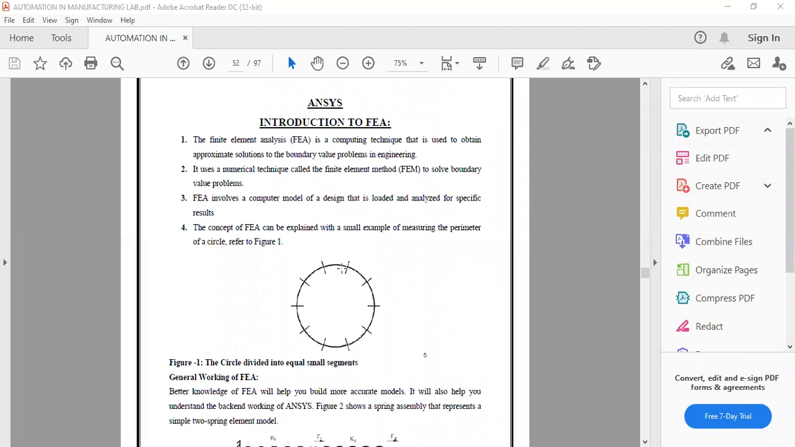Yes, how many divisions can I make of this circle? What is the maximum number of divisions I can make of this circle? You see, I've divided the perimeter, right? The perimeter is divided here into, I think, 10 divisions.